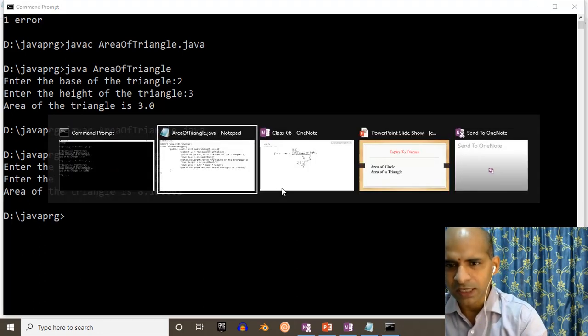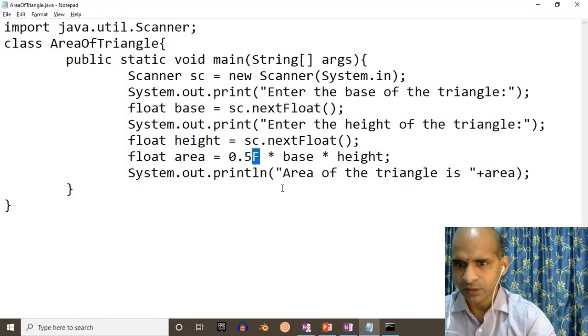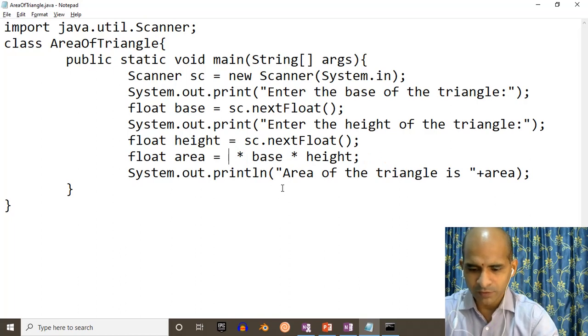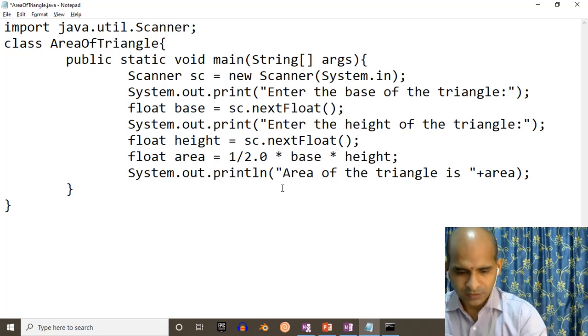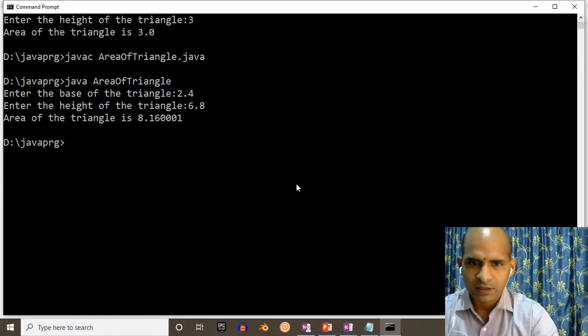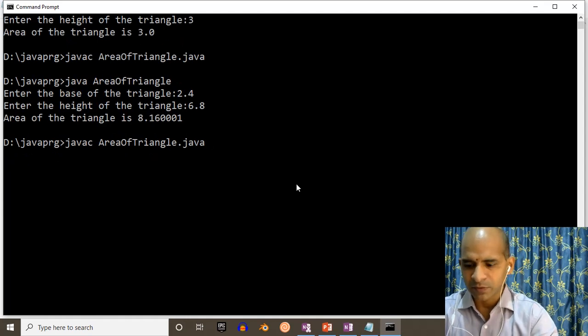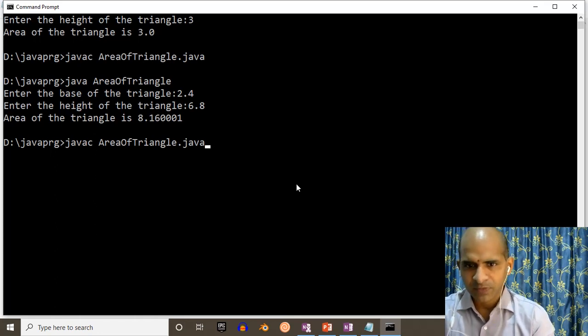Now the question is, can I write the formula as 1 by 2? You can write 1 by 2, but one of the values you have to make a point value. So if I go for 1 by 2.0, let us check whether it is working or not. Since 2.0 is a floating value, you have to make it float. So let me compile the program. Every time you change your program, you have to compile the program again.